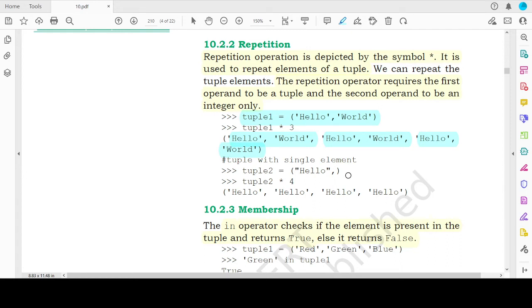Okay, so just keep in mind that the repetition operator requires that the value, how many times you want to repeat the elements, must be an integer only. This is an important point to consider when performing this operation. And similarly, you can apply repetition on a tuple having a single element also, and you will get a similar result of repetition. All right.